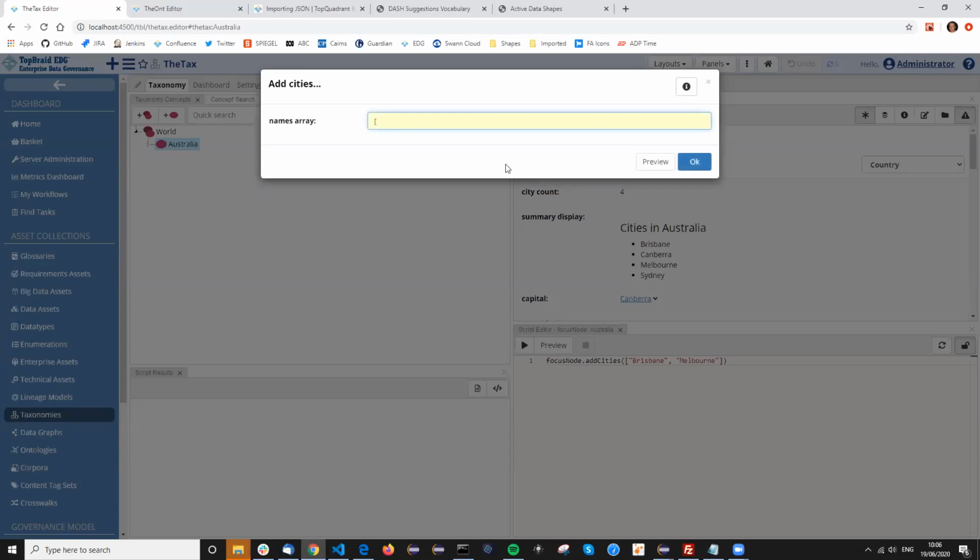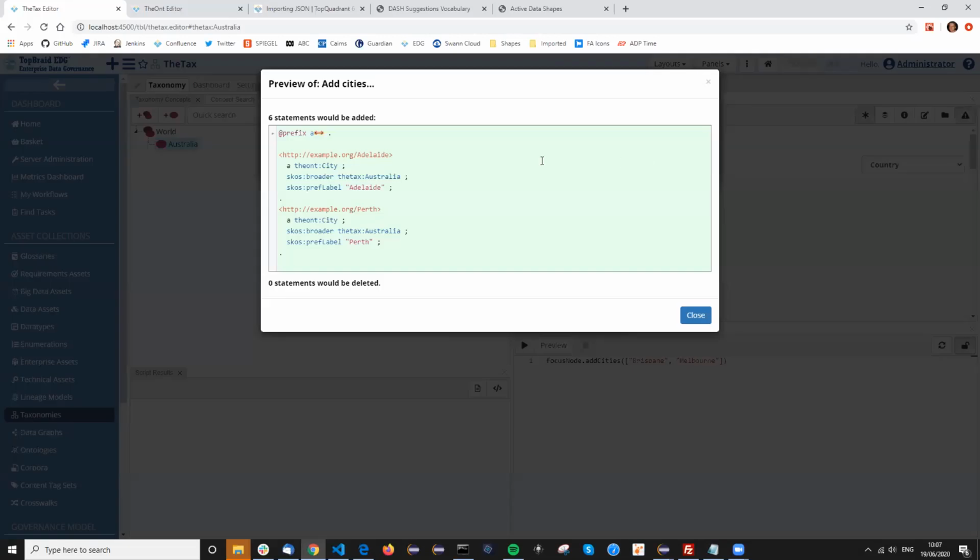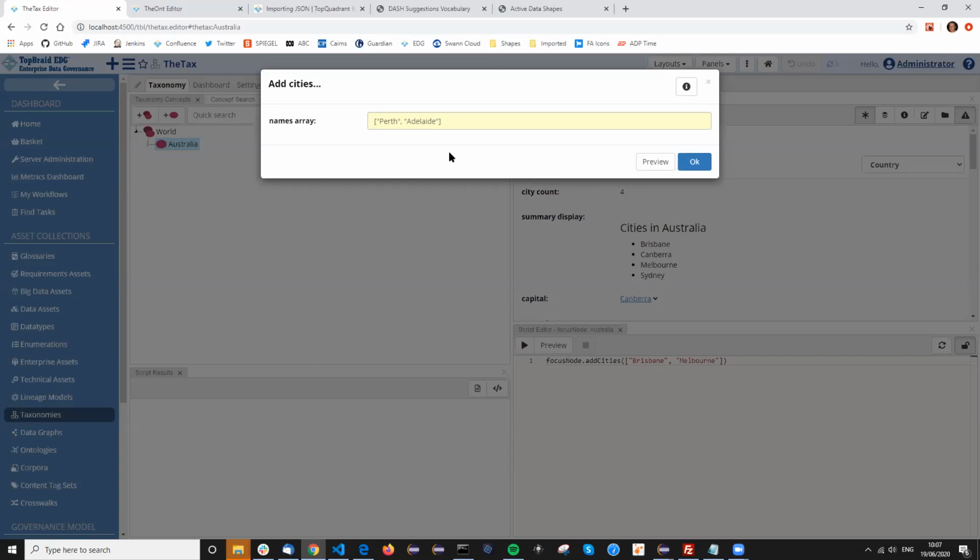So now let's add some data. I'm running out of ideas. Let's use Perth. And what else is there? Adelaide. Okay, so that's a valid JavaScript array. Let's try the preview to see what would happen. And you can see it is going to create 2 new instances of city, which will be linked under Australia. And now we basically have a new batch operation that the end user is hopefully more easily able to use.